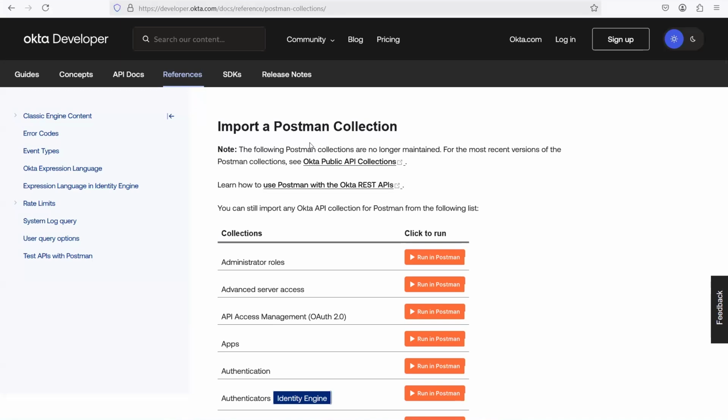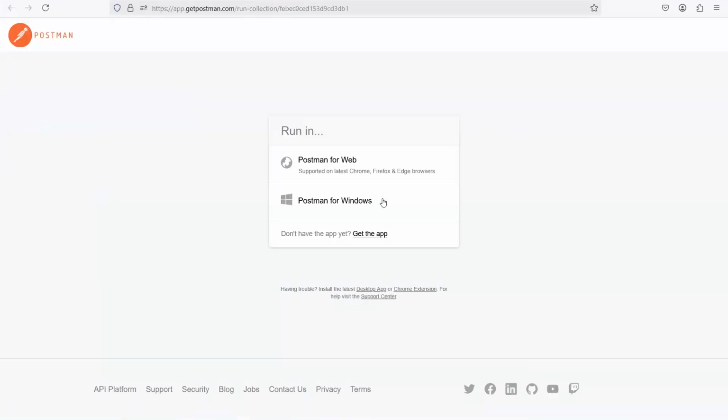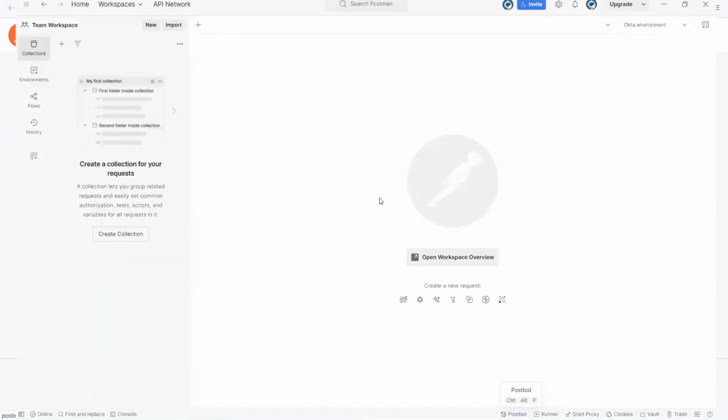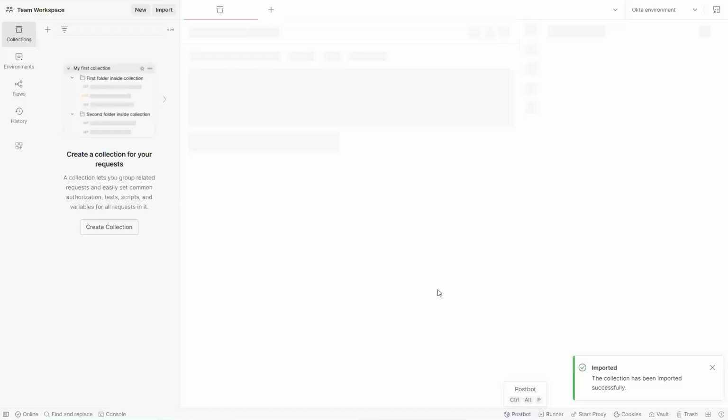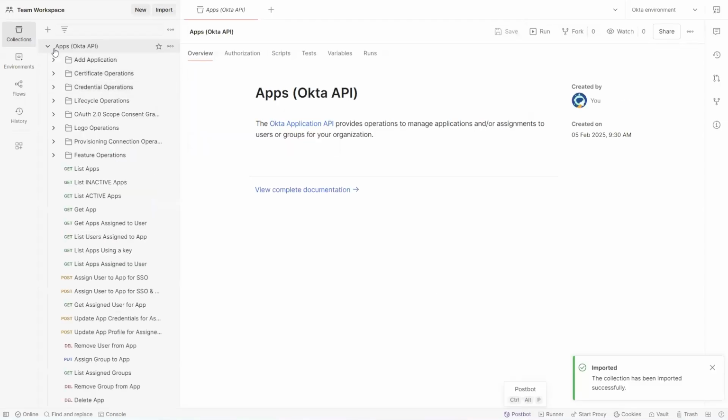Let's get started. First, navigate to the Okta Postman collection page and click on the Run in Postman button next to the Apps collection. This will open Postman and ask which workspace to import the collection to. Choose a workspace and click the Import button. After the import, the Apps API collection should appear in the left sidebar of the Postman app.